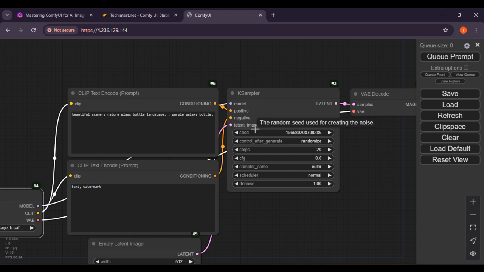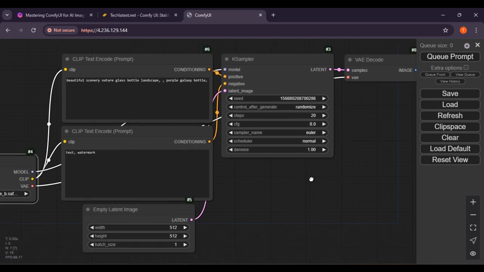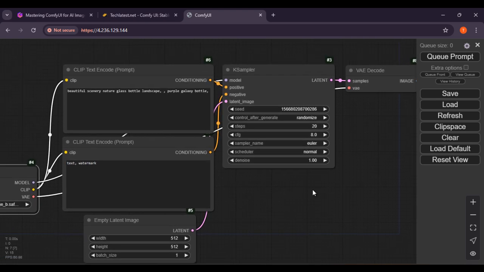Then entering prompts. To generate an image, you need to provide both a positive prompt and a negative prompt. This is one of the most important parts. Locate the two CLIP Text Encode nodes and enter your main description in the top node, the positive prompt. Use the bottom node to specify what you do not want in the image, basically the negative prompt. For instance, if you want to generate a beautiful sunset over a mountain, type this in the positive prompt, and in the negative prompt you might enter 'no people' to exclude any human figure from your image.